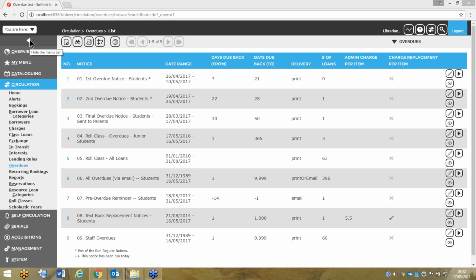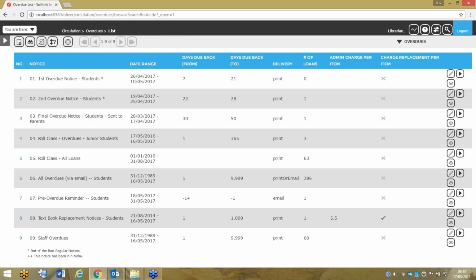I've got a number of overdues that I've set up here. I'm going to come back to exactly what these are a little bit later. But I'm going to create a new overdue, or the first part of it, the main parameters that control how you set up an overdue. So I'm just going to expand my screen out and go to new here.